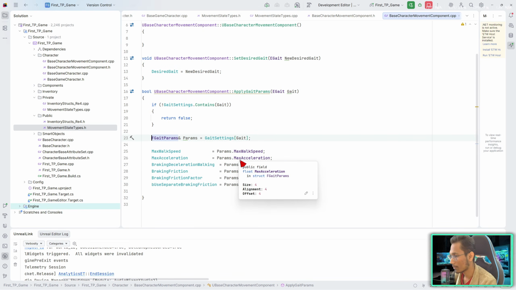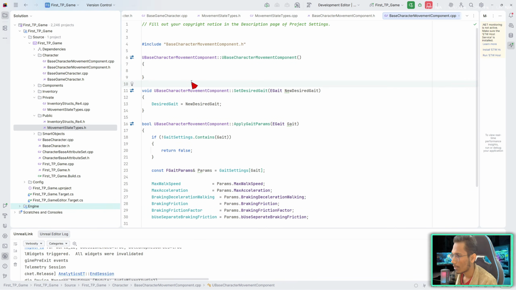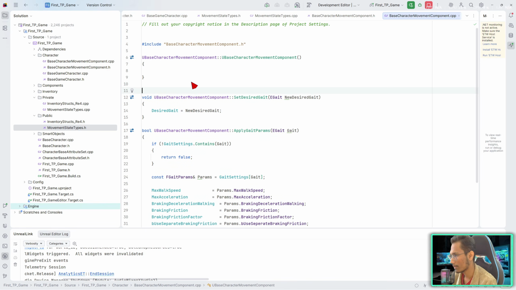Great. And you are not supposed to modify the parameters, so I'll mark it const so that later you or any other developer does not modify it. Awesome. So there is a function that can apply the gait parameters, and I'm going to return true because I applied successfully. And now when the event BeginPlay happens, I want to apply these gait parameters.